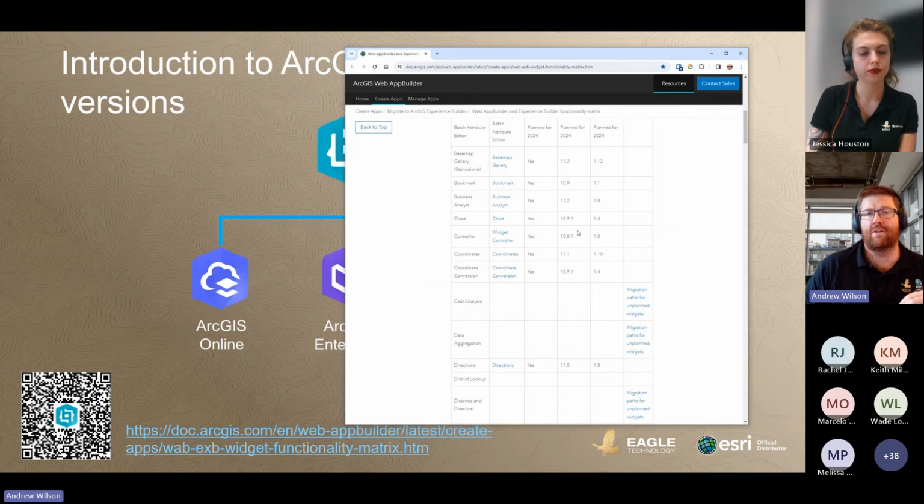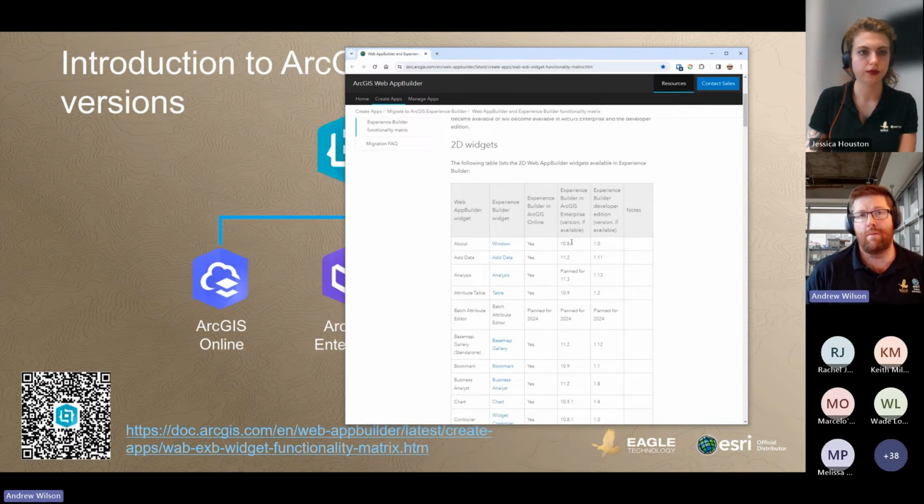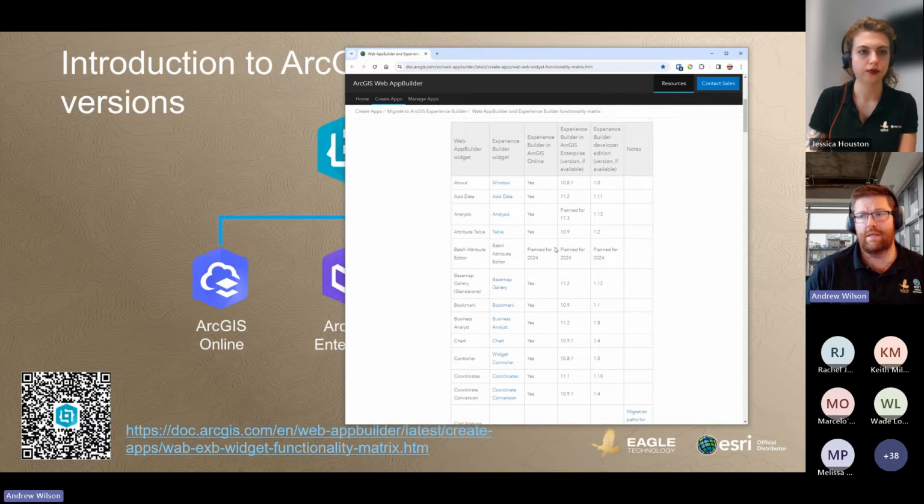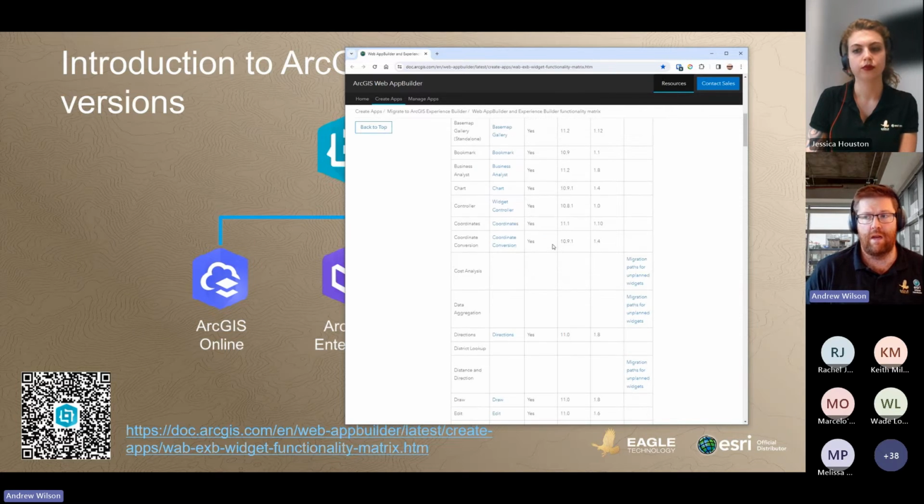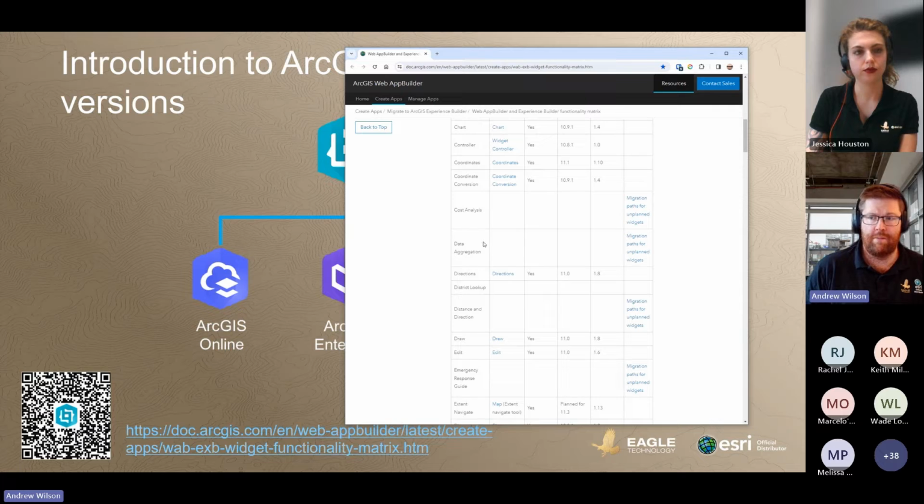In fact, it would be my first place to start if you're looking at creating an Experience Builder, especially if you're replicating something that you've already got on Web AppBuilder, to see what functionality is there and what widgets are available for you. Some of these other widgets here that are blank, they have different migration paths.